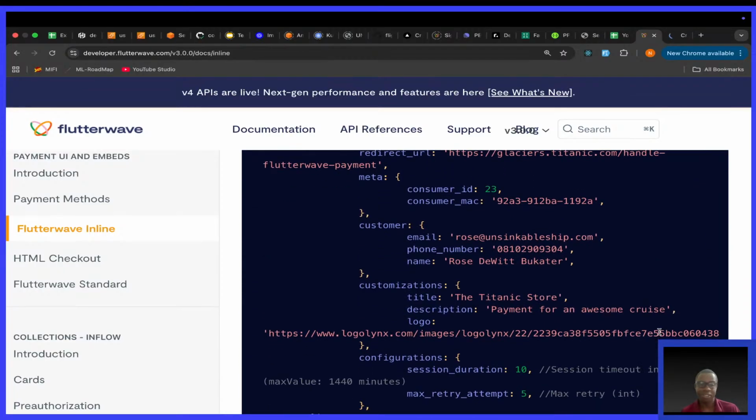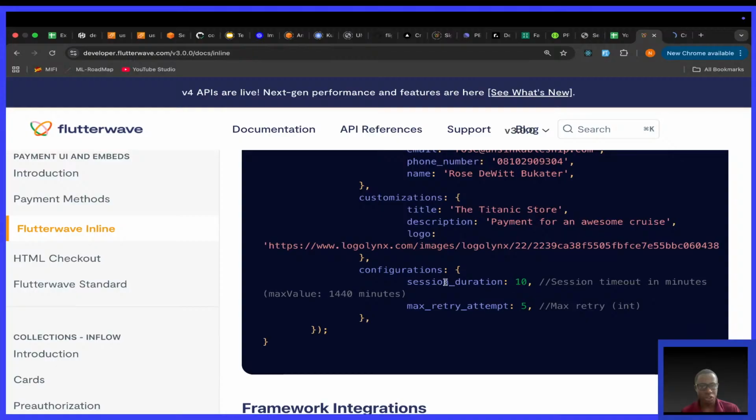This is good, okay? And I guess this code shows it. You see, session duration is 10 minutes, meaning you should spend 10 minutes on this session. Then they're saying the max retry attempt is 5. So you can either try 5 times or spend 10 minutes. So if I try 5 times within 2 minutes, I'm failed. Okay. If I spend 10 minutes, still I'm failed.